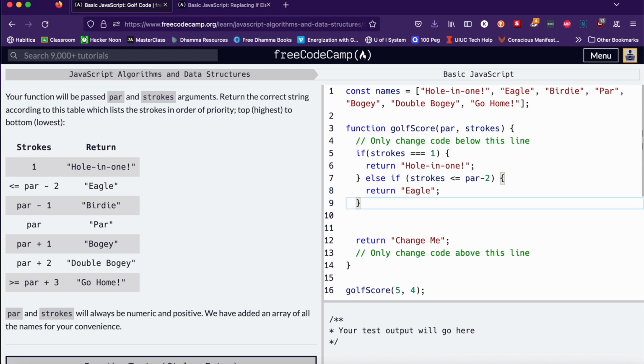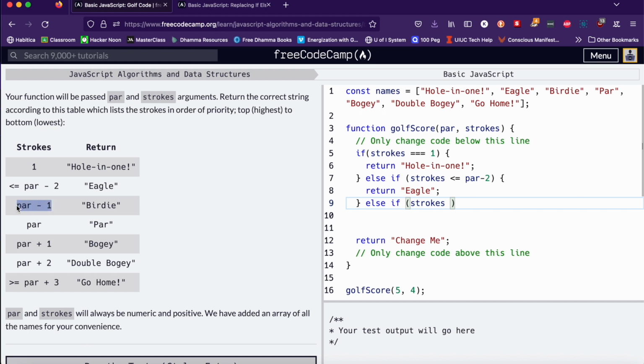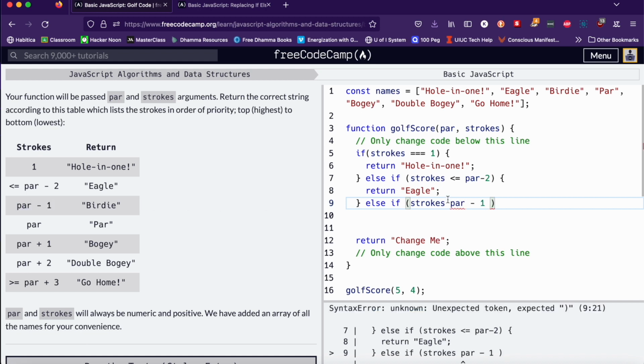And then we're going to do another one. Strokes, par minus 1. You can literally just copy and paste. You don't even have to do any of that other stuff.